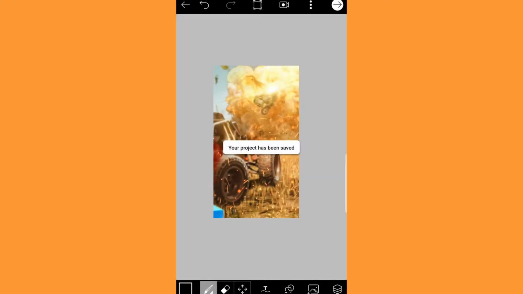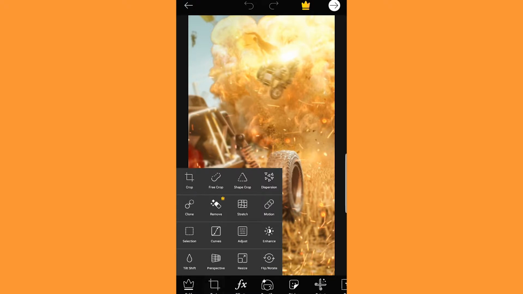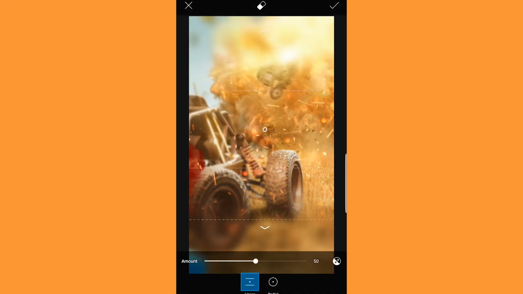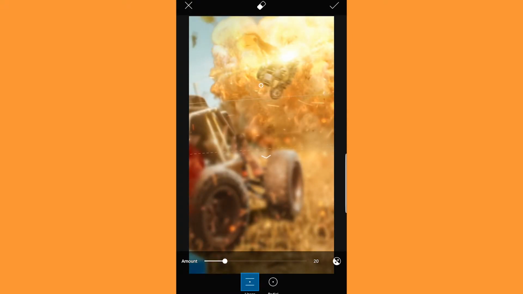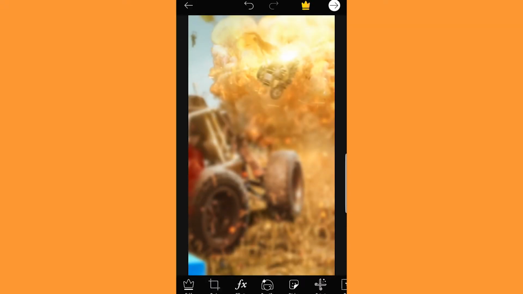Save the image. Go to Tools and select Tilt Shift. With linear, only focus on the explosion. Click Done and save the image.